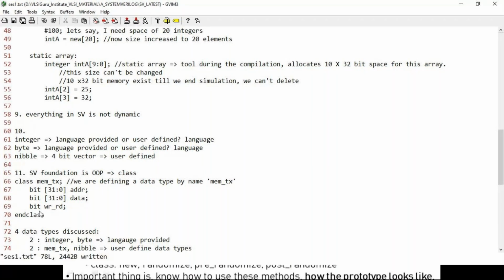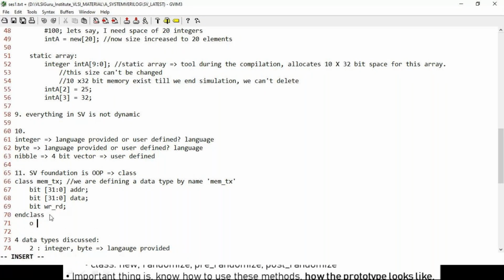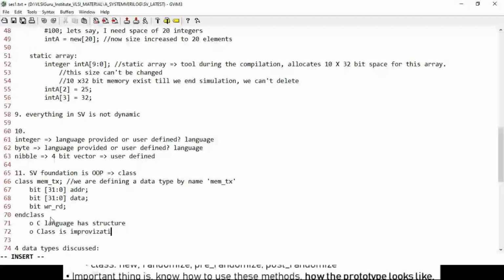Sir, the class that you have defined above, is it kind of looking like a structure? Here class and structure are very similar. Class is an improvisation over structure, like in C language we have structures. The class is an improvisation on top of struct. Class is better than struct, that's why instead of using struct, we use class. Is that clear to you? Yes. Okay, has everyone understood the difference between language provided and user defined data types?